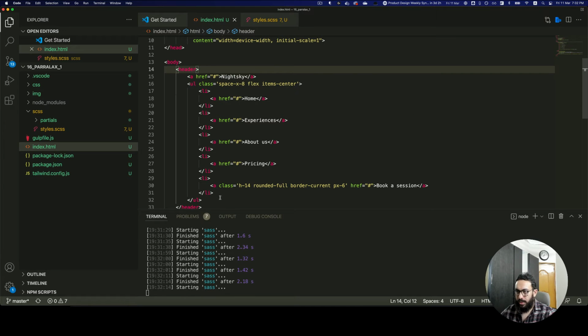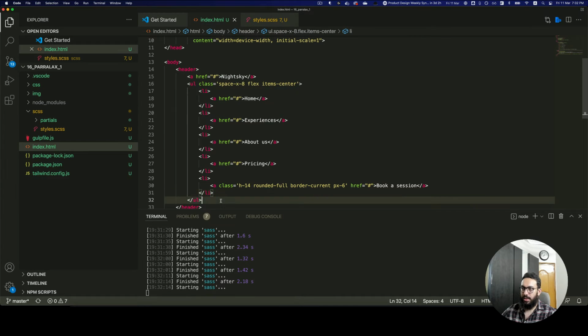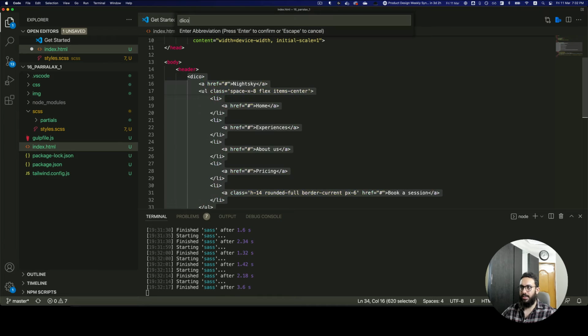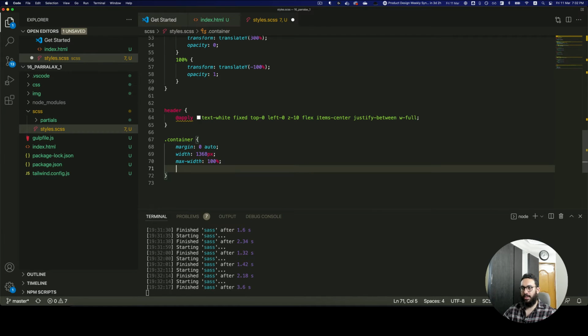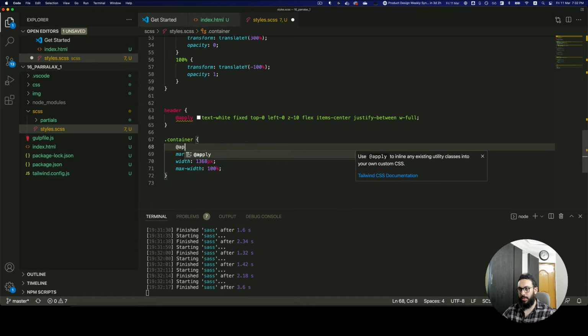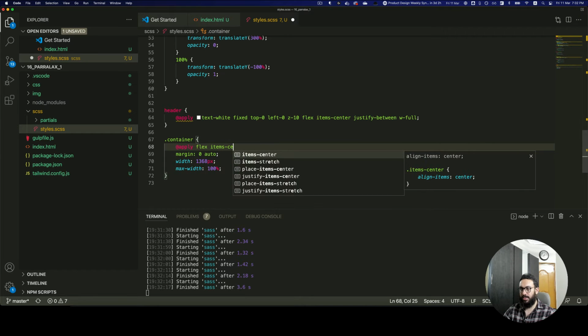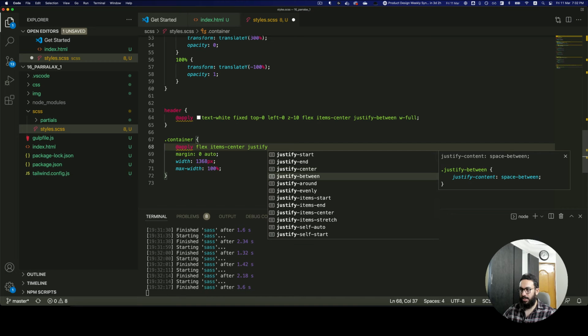So now I'm going to go ahead here. I'm going to say all of these things, this whole UL and this anchor tag, is actually within a div.container, and the container is taking its styles from here. Similarly, I'm going to say that the container is going to have some properties like apply flex, items-center, and then justify-between.